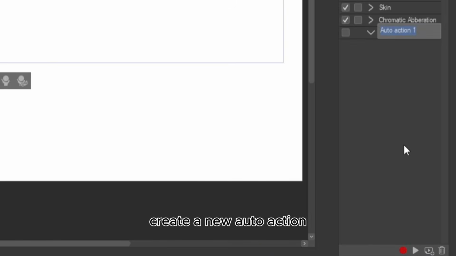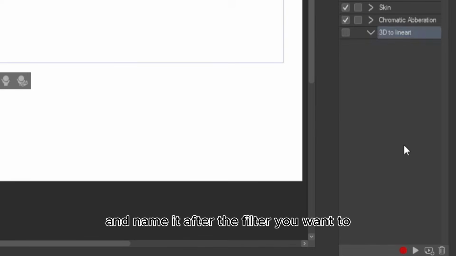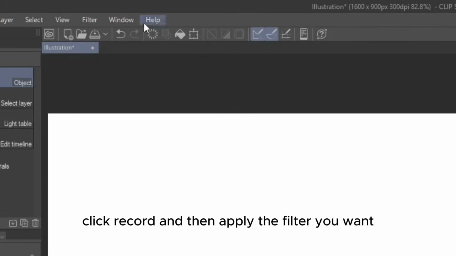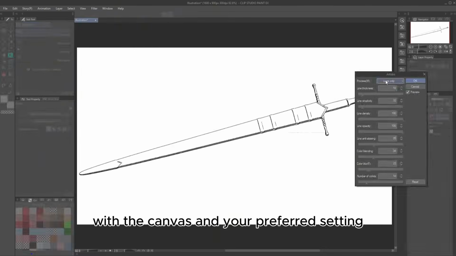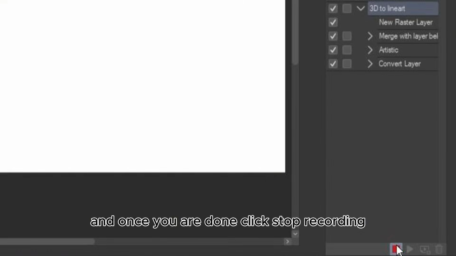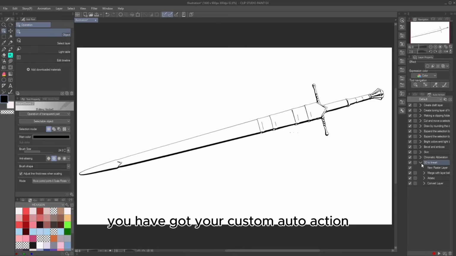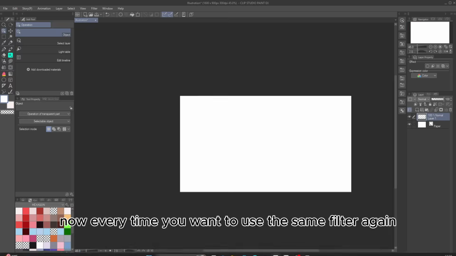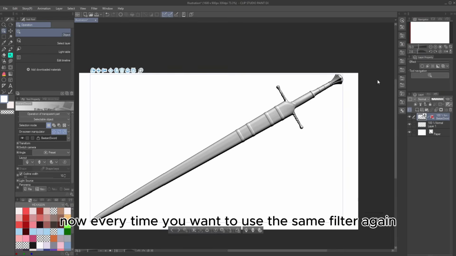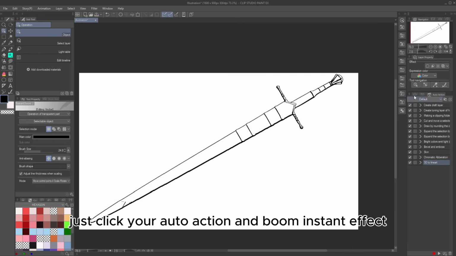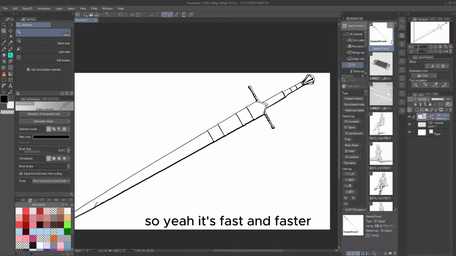First, create a new auto action and name it after the filter you want. Click record and then apply the filter you want on the canvas with your preferred setting. And once you are done, click stop recording. And just like that, you have got your custom auto action tied to your specific filter with your favorite setup. Now, every time you want to use the same filter again, just click your auto action and boom, instant effect. So yeah, it's fast and faster.